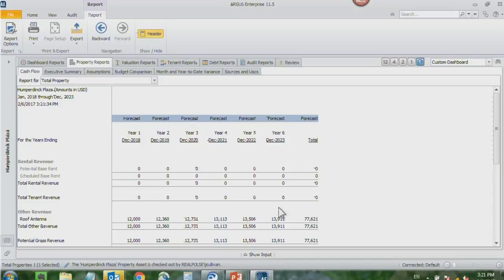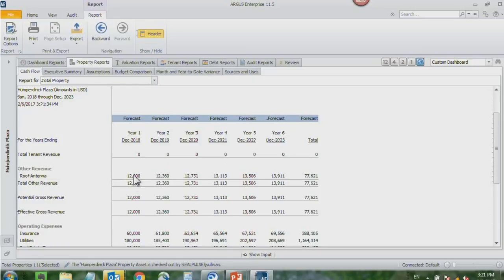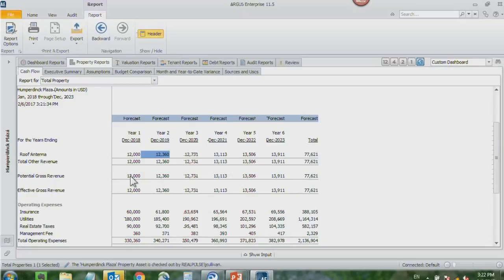So let's talk about what we see here. First of all, underneath rental revenue, I have no income, and that's because we have no tenants entered in the building at this point. Moving down underneath other revenue, I'm going to see the roof antenna. That's the miscellaneous revenue item that we entered, $12,000, inflating at our general inflation rate of 3% each year. That is the only revenue item being used to calculate our potential gross revenue and our effective gross revenue.